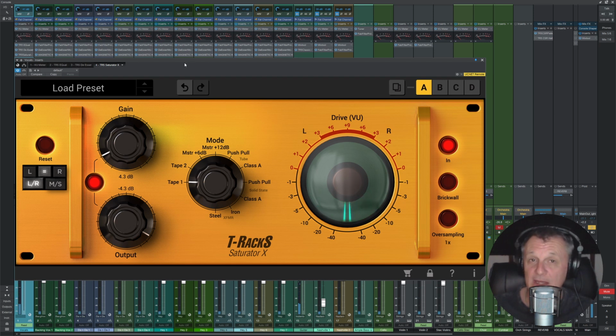So it's just beginning to feel a little bit thicker and it's got a little bit more top in there. It's not massive at the moment, but as I say, you don't need to do big changes.